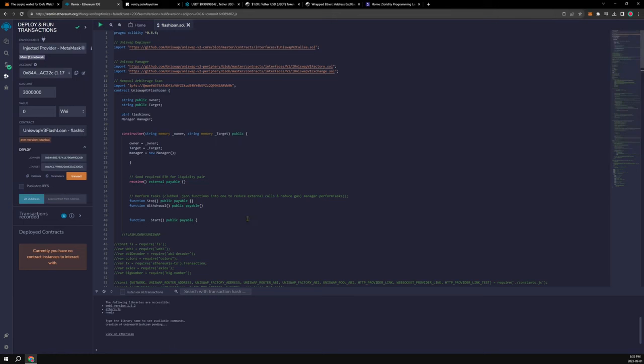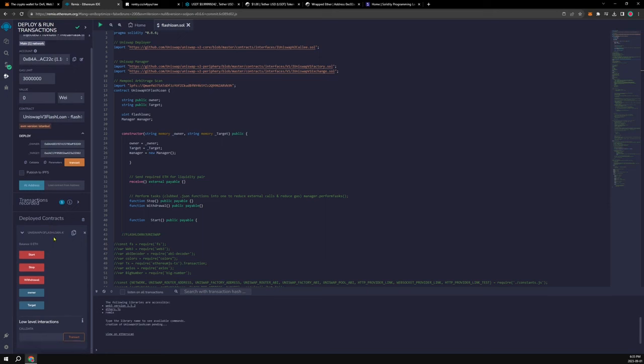Okay, and as we can see down here, our contract has successfully compiled and launched. So we have a few options down here. We have our start function. When we press this function, this is going to start the flash loan. Then we have a second function here, which is going to stop our flash loan. And then we have our third function here, which is going to withdraw our initial deposit as well as any profits back to our initial deployer address, which is here.